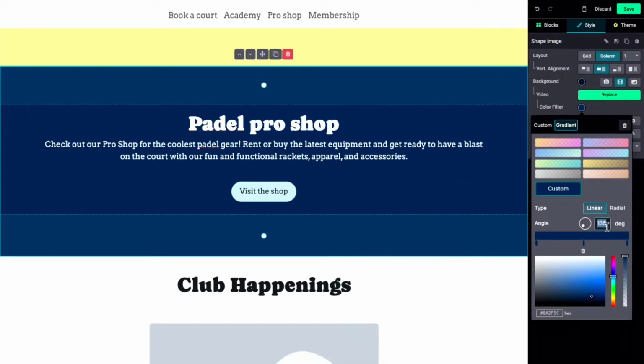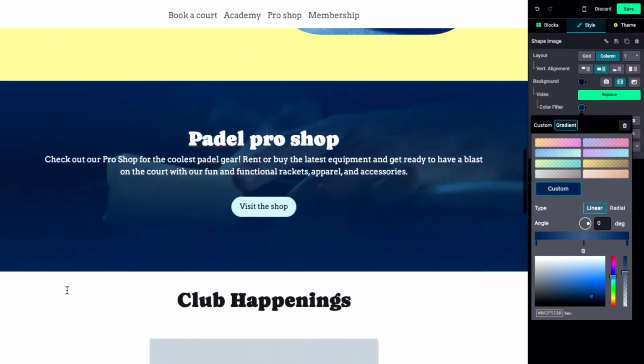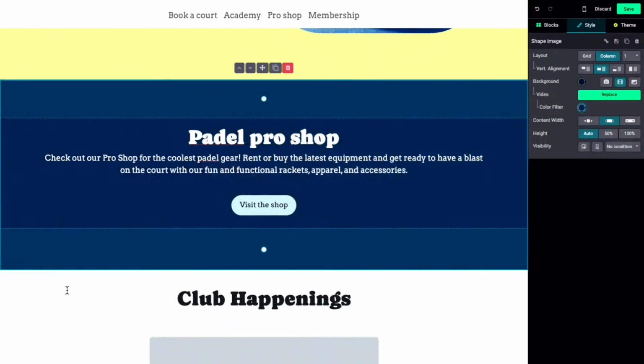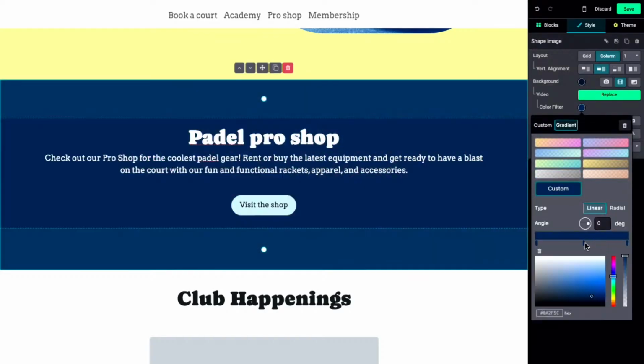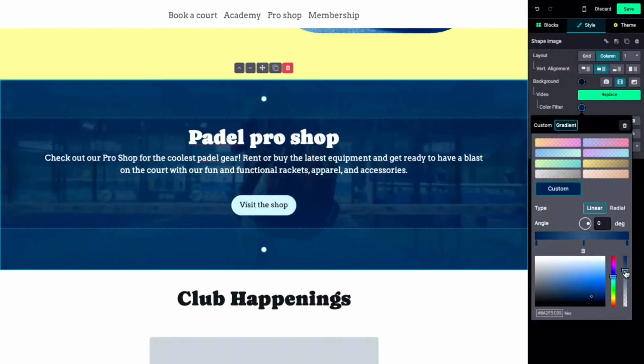Okay, and for the degree, I'm going to put 0, so it's going to be horizontal. So see now when I select the third color and make it a bit transparent, we start to see the video behind. And I really like the effect that it gives. Okay, I didn't save my filter, I think. So yeah, let's make it.